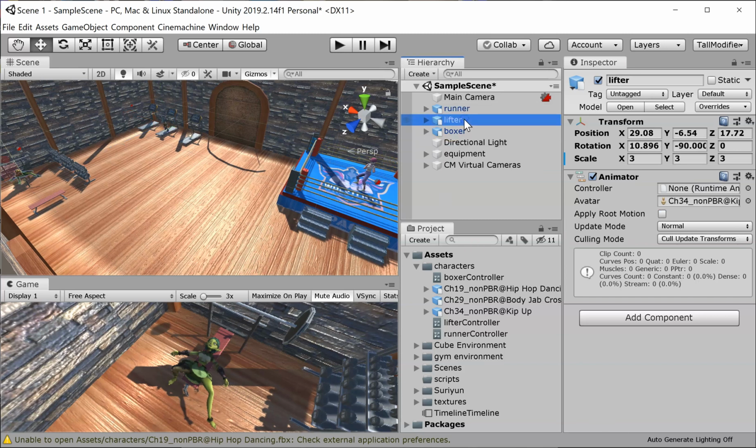Same thing with the lifter. Click your lifter character. Mine's over in the corner on the bench. And I'm going to take that controller I just made and drop it in there. And then I'm going to click my boxer character. And then I'm going to take my boxer controller and click it there. Then I'm going to check my first one. Okay, so they're all matched up. So the runner has a runner controller, the lifter has a lifter controller, and the boxer has the boxer controller. So again, there's still no animation, but you need to see what these controllers look like.